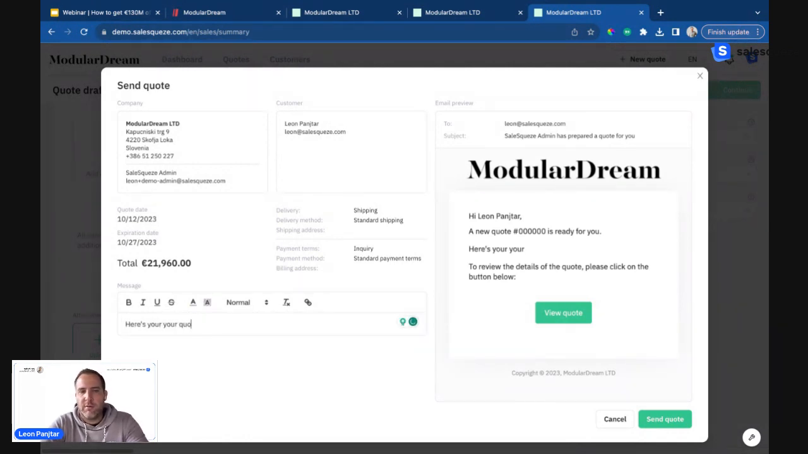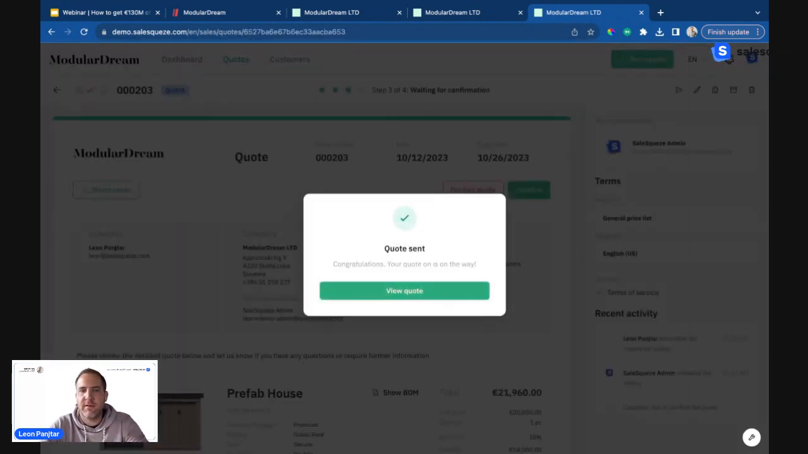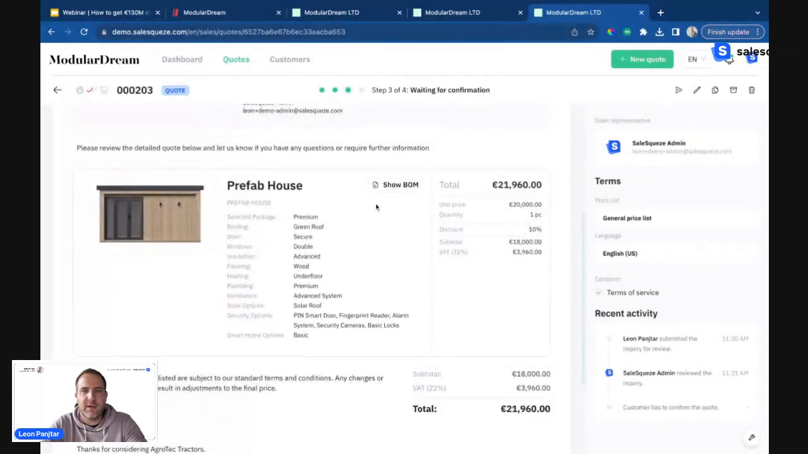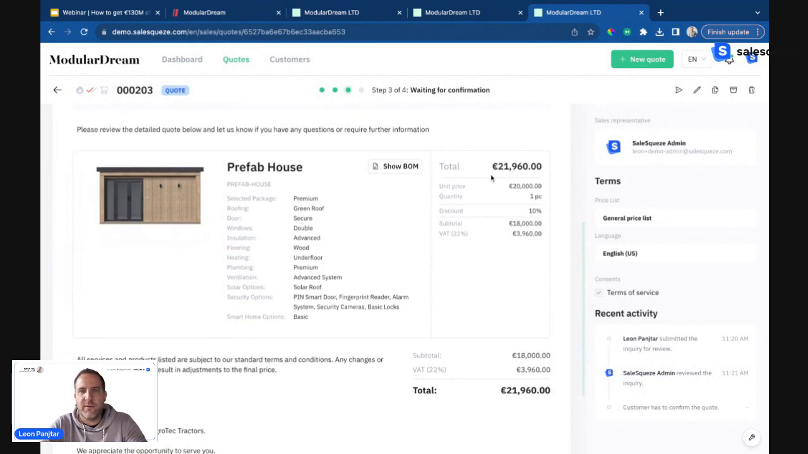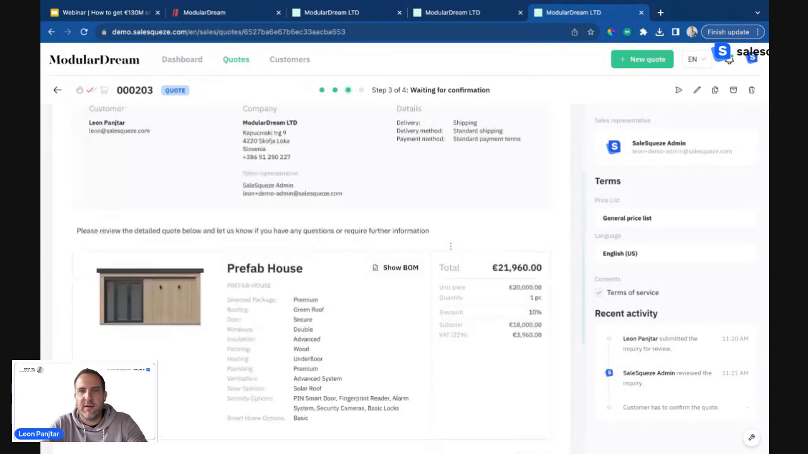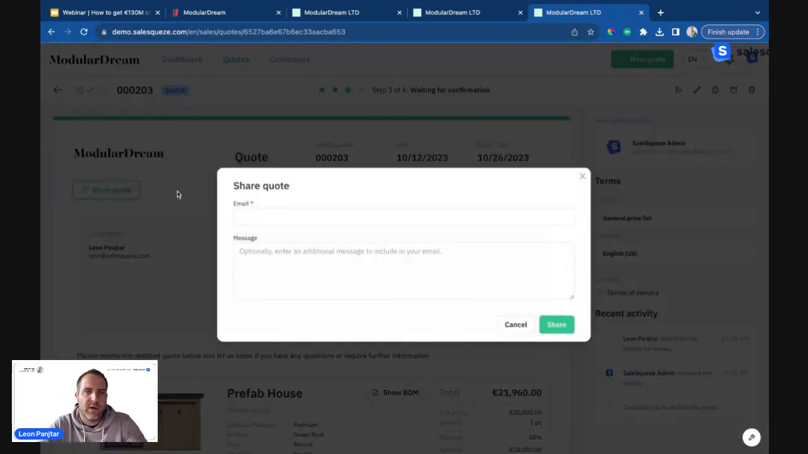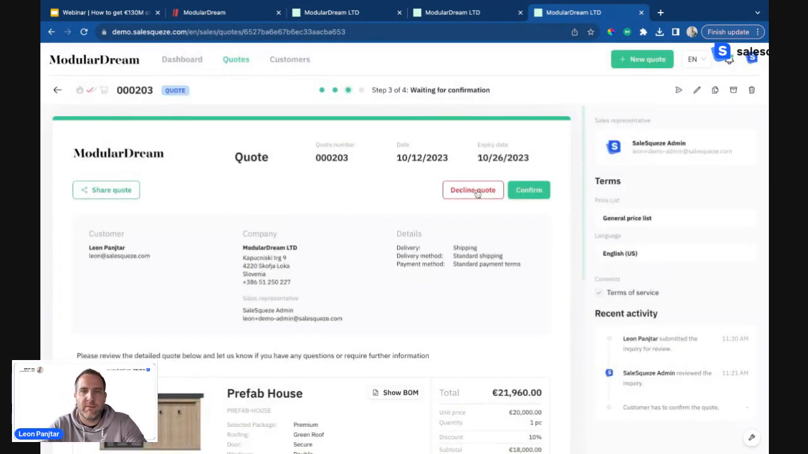Here's your quote, send it to the customer, and here you have it. So it took me 1 minute to send this to the customer. They have a detailed explanation of what they inquired for. They get a quotation, they get a discount, and if they're ready, they can also confirm the quotation online, share it with whomever they want, or decline it so you know that you are not following this customer anymore.